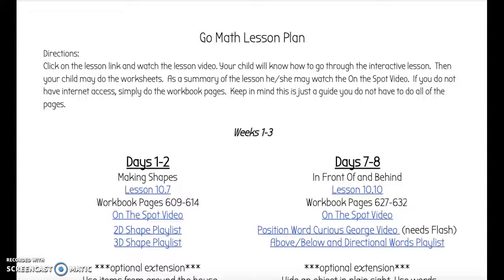In this video, I will go over the Go Math lesson plan. Go Math is the curriculum that we use for math in kindergarten. And as you can see, it's a 3-week lesson, and we have it set up where each lesson should take about 2 days. You can take as long or go as quickly as you feel fit for your child, but I just wanted to go through your choices here for each of the lessons.